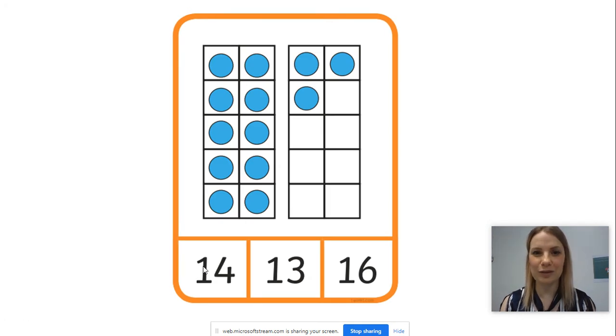I'd like you to have a go at this one on your own. Pause the video now. I wonder what you did. So what you could have done is counted all of them all together. 1, 2, 3, 4, 5, 6, 7, 8, 9, 10, 11, 12, 13. 13 blue counters. Or you could have counted on. How many do we know are in our tens frame over here? 10, that's right. So 10, 11, 12, 13.